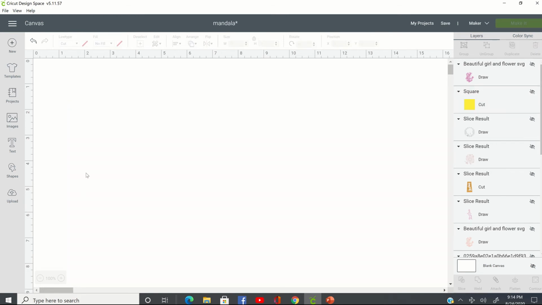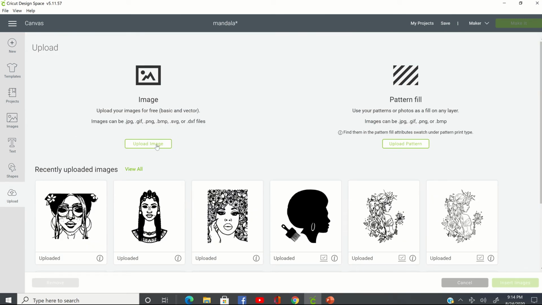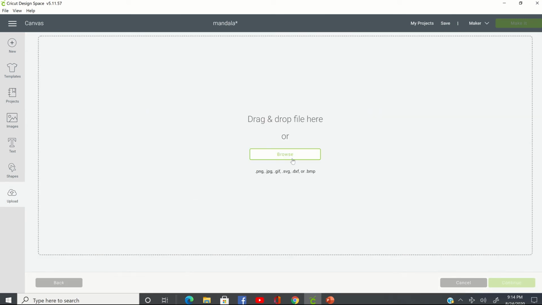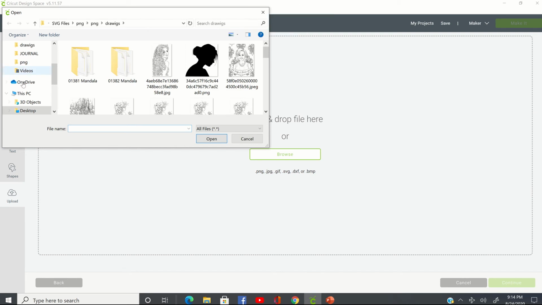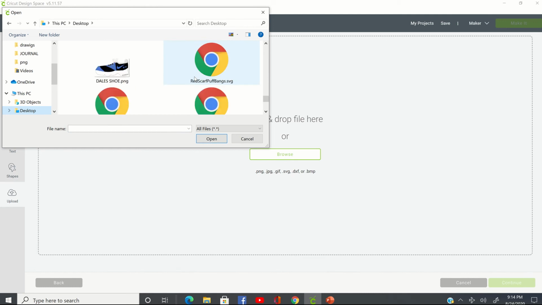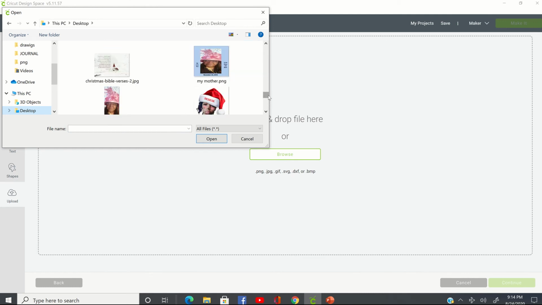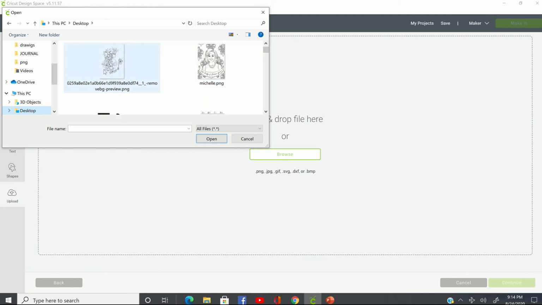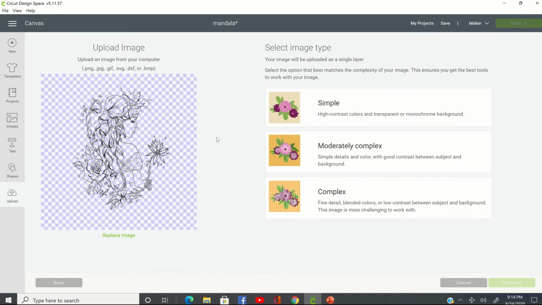All right, so now we're going to locate our image with the removed background. So we're going to select upload, upload image, browse, and you're going to locate where you placed your image. Mine, of course, went to my desktop. So I'm just going to go up here and look, and there it is. And it has the remove background in it, so I know that is the image with the background removed. So I'm going to select that and click open.